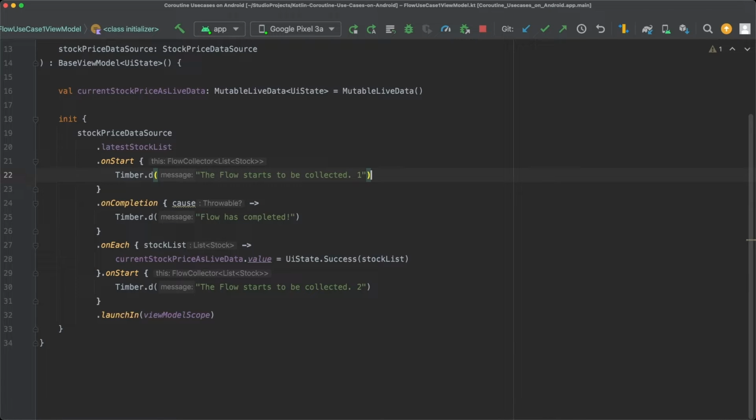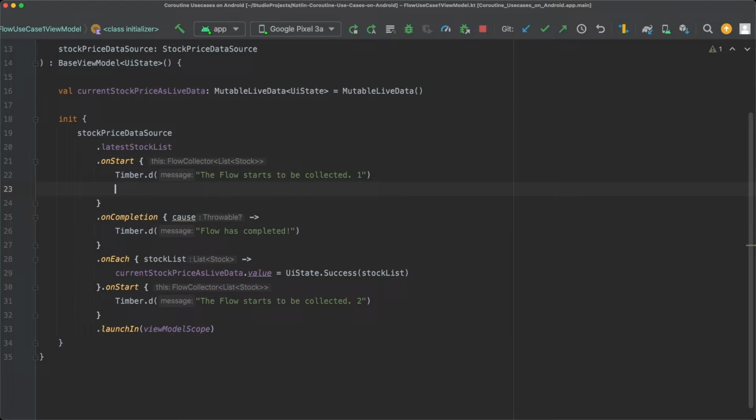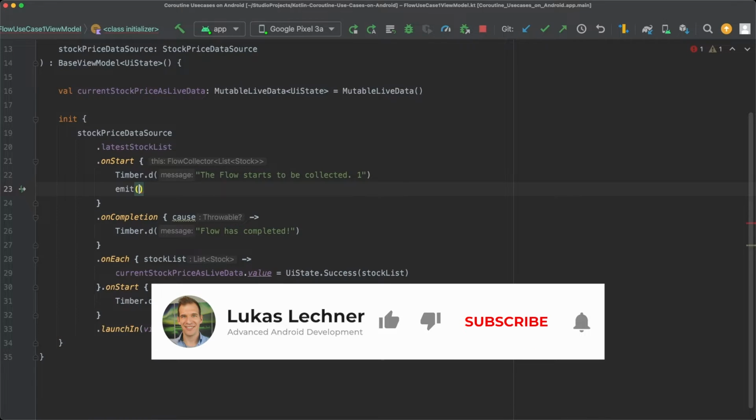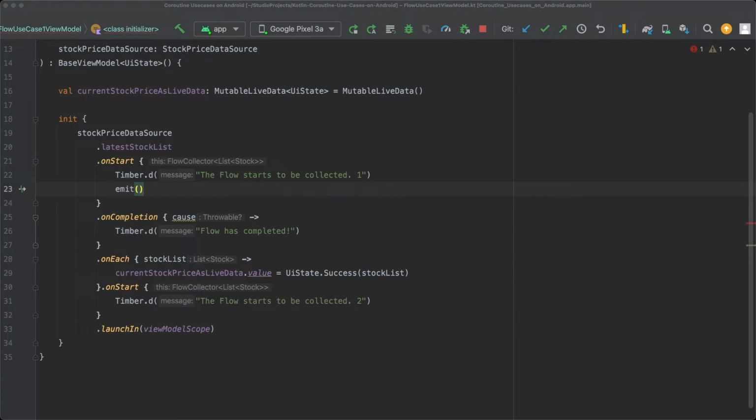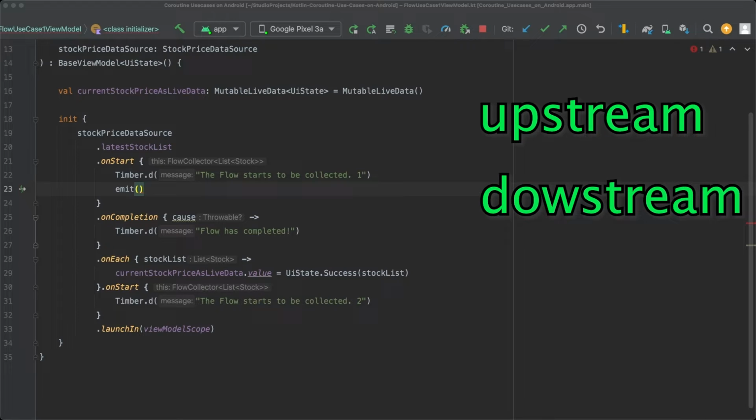What's also interesting to note is that we can call emit in the onStart and onCompletion blocks in order to emit new items to our flow processing pipeline. Let's now talk about two important terms for flow processing pipelines: upstream and downstream. Let's have a look at the onCompletion block here, for example. Every operator that happens before this block is the upstream for this block, and every operator that is executed afterwards is the downstream for this block.